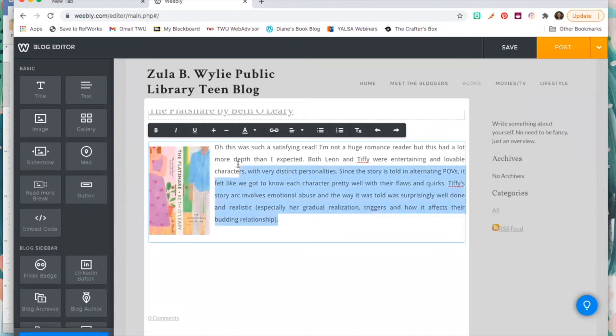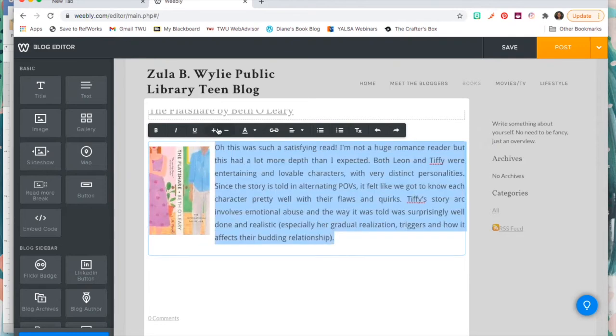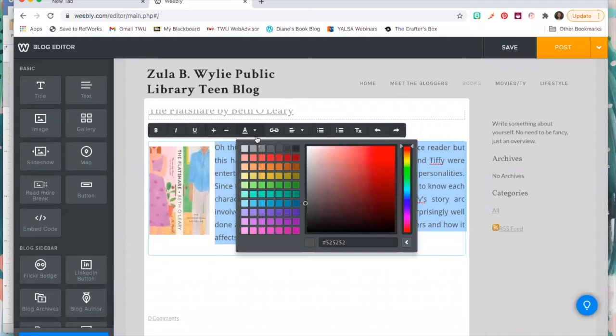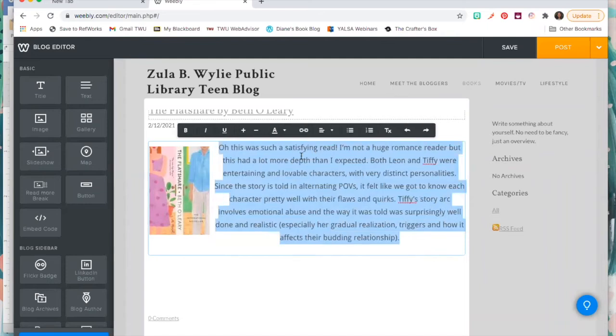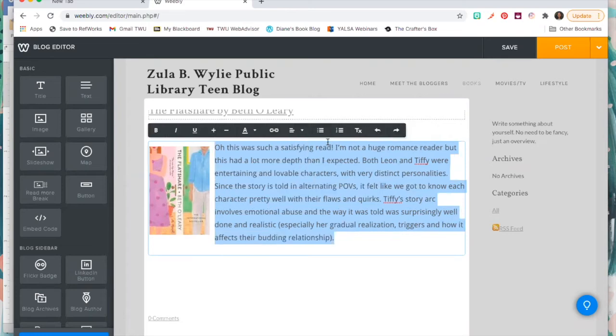I can make any changes to that if I wanted to. Like, let's say I wanted to make some of this text bigger so it's a little easier to read. Change the color if I needed to. Maybe if I had the name of the book somewhere, I can italicize that. I can also center this if I think that might look better. But you have a bunch of different options here to change this however you like, just to make it look the way you prefer.